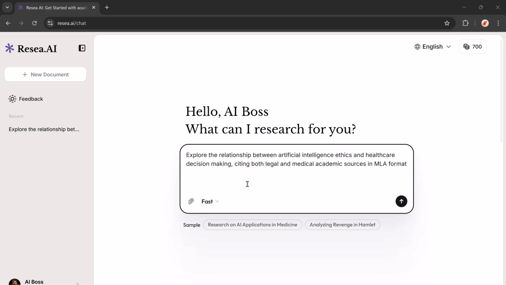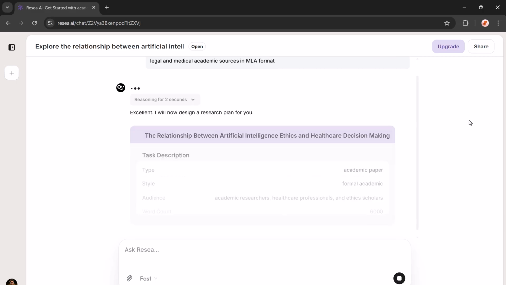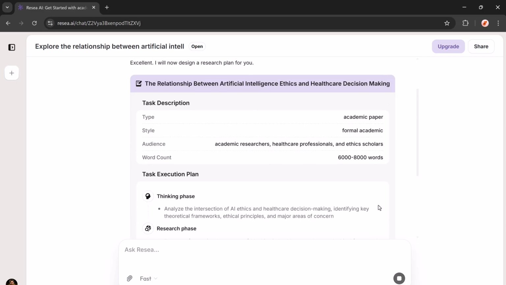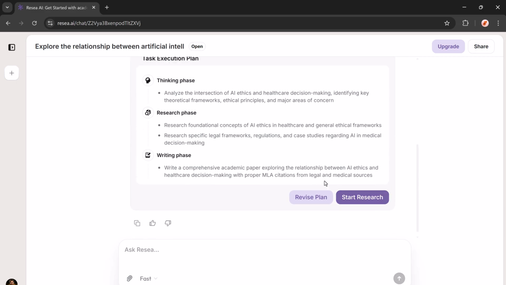I've typed in my question here: explore the relationship between artificial intelligence ethics and healthcare decision making, citing both legal and medical academic sources in MLA format. Now I'll hit enter. The system starts designing your research process. For follow-up actions, you'll see suggestions here, and you can revise them if needed. Once you're ready, just click Start Research.